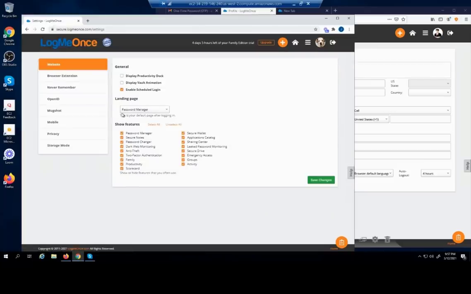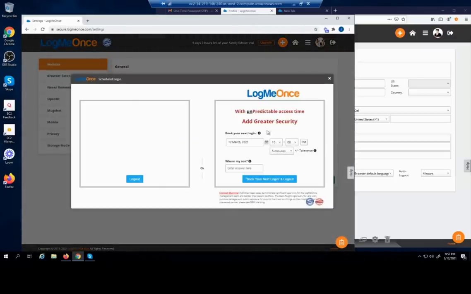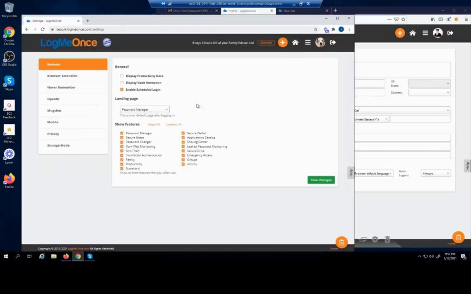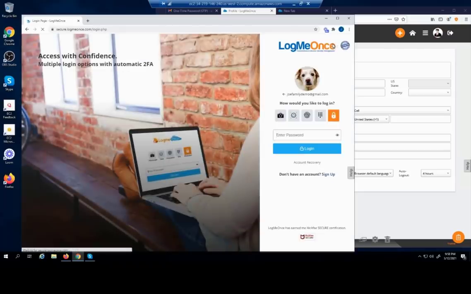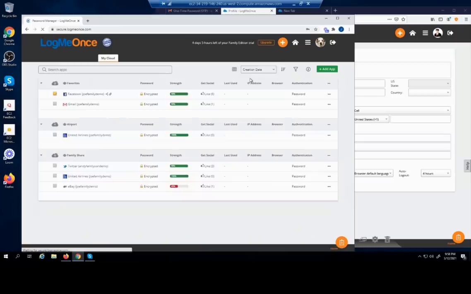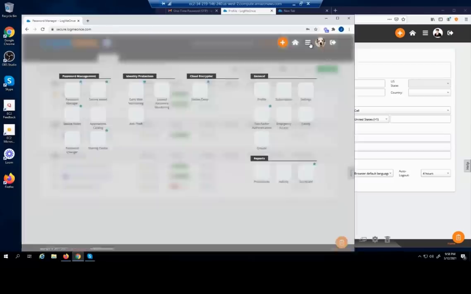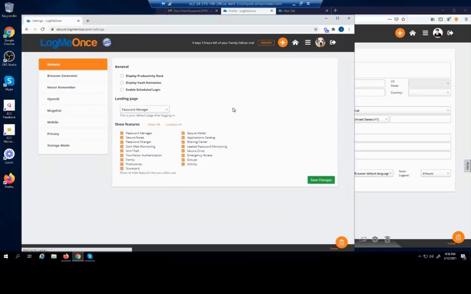You can do it based on, for example, schedule logout. I can come up here and say, schedule log out, and this is the log out screen, and it shows me both of these together. If I disable that and click on Save Changes, if I log out, it will automatically log me out of your LogMeOnce. So that option is also gone. So let's log in again. Very good. Let's go back to settings one more time.